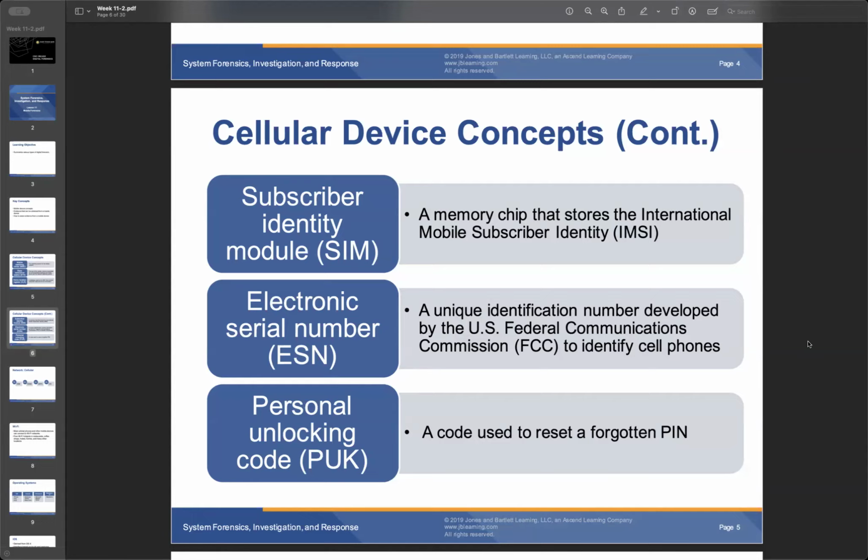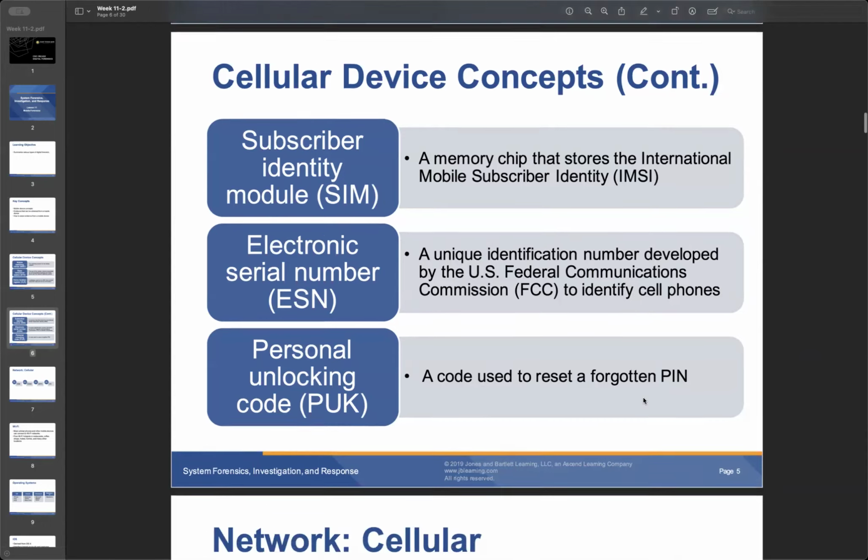We also have the personal unlocking code. This helps you reset a forgotten PIN. For a SIM, you can set a PIN number in your phone, which locks your SIM, and then you can use the PUK, the personal unlocking code, to reset it if you forgot your SIM PIN.